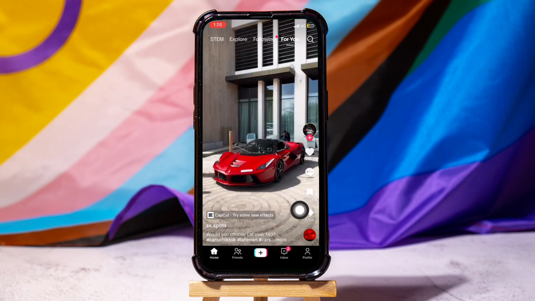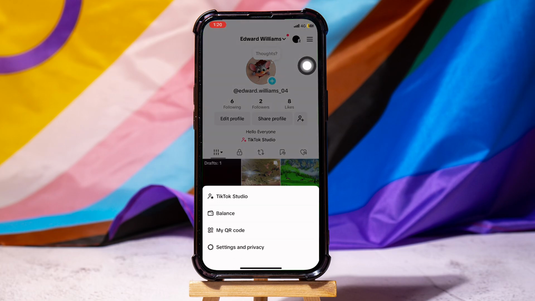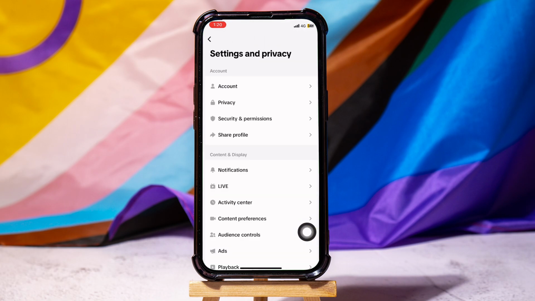From here, you need to tap on the profile icon at the bottom right corner. Then you need to tap on the 3 bars at the top right corner. After that, you need to select the settings and privacy option.